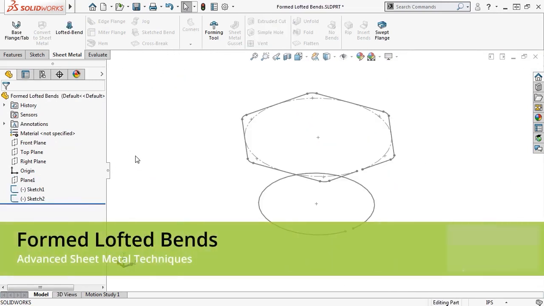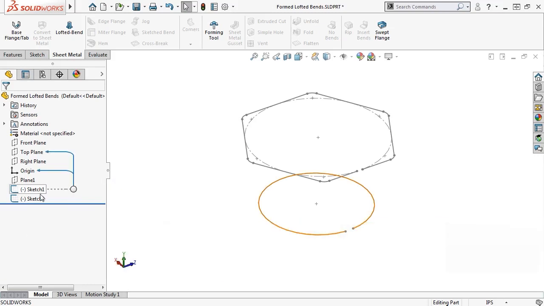A lofted bend allows you to create a loft that can be unfolded into a flat pattern. To accomplish this, you must first have 2 sketches created. If you've used the loft feature before, you know you can use more than 2 sketches to create a loft. However, when creating a lofted bend, you are limited to using only 2 sketches. An additional requirement is that these sketches each contain only a single open profile, like I have here.